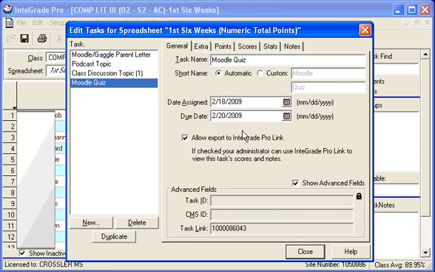I can change what I need to, and this is also where I would change and tell it to allow exporting Integrade Pro link, which means if I remove this checkbox, then parents will not be able to see this assignment showing up on the InTouch Online system.